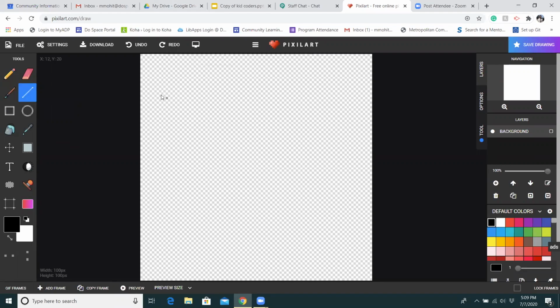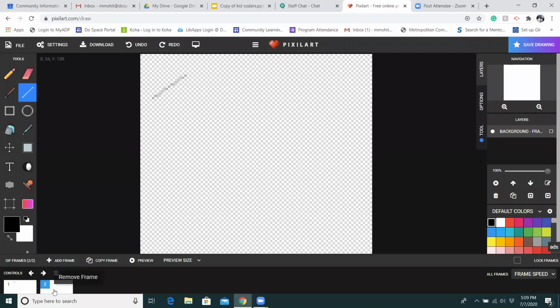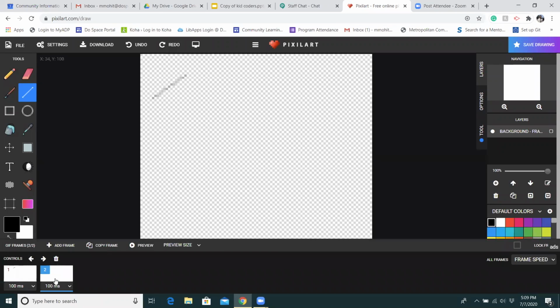So I'm choosing a line tool here, and I'm drawing one small line here. And then I'm using add frame. It's on the left hand side bottom. So when you add frame, you will go on another frame. So you can add frames to your GIF character if you're making one, and then you can keep adding frames, and then you can see in the preview how it looks if you combine all the frames together.